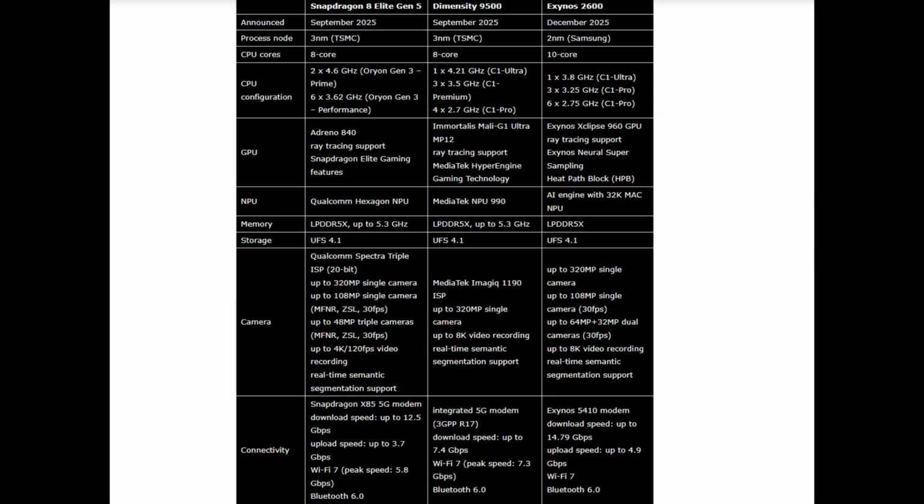Performance. The Snapdragon 8 Elite Gen 5 offers an 8-core CPU featuring third-generation Oryon cores, while the Dimensity's 8-core CPU includes ARM's C1 Ultra, C1 Premium, and C1 Pro cores. Unlike them, the Exynos 2600 features a 10-core CPU comprising C1 Ultra and C1 Pro cores.